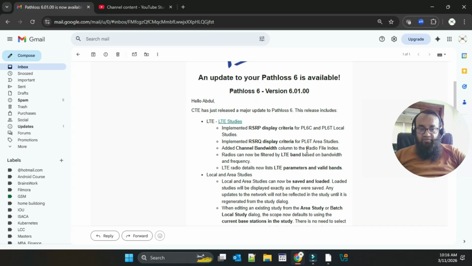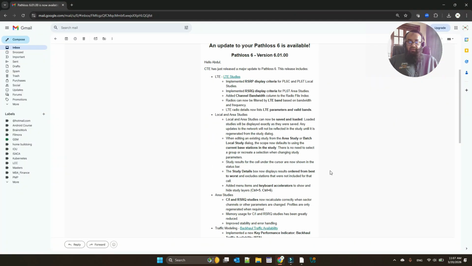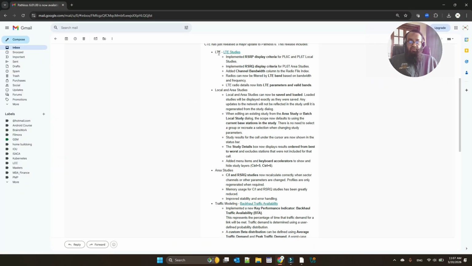But yes, we are getting a very new update in Pathloss. So let me update it and then continue the video. Okay, so if you see here, I have upgraded it to the new version, and now we can see the new version things one by one. So let's start from the LTE part.